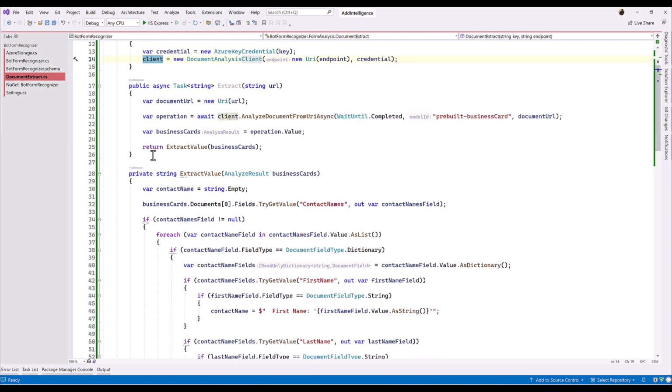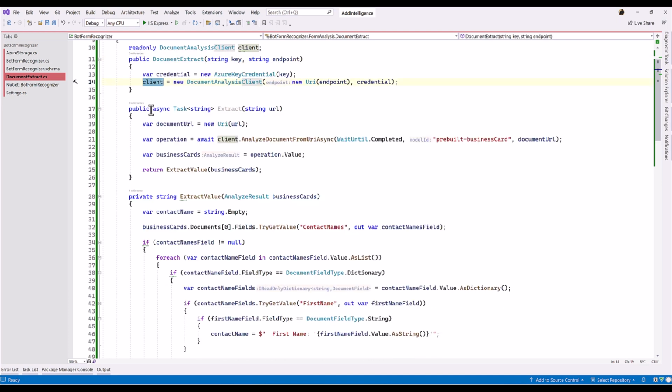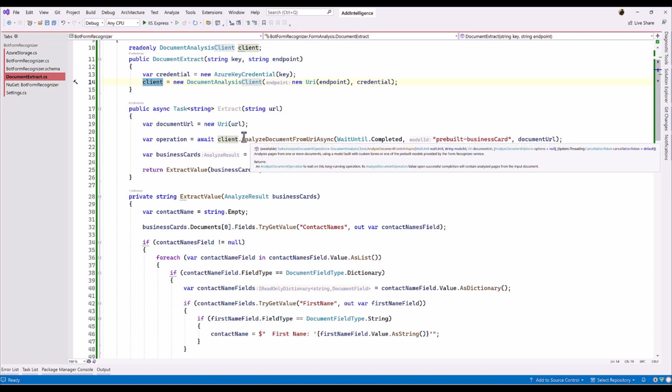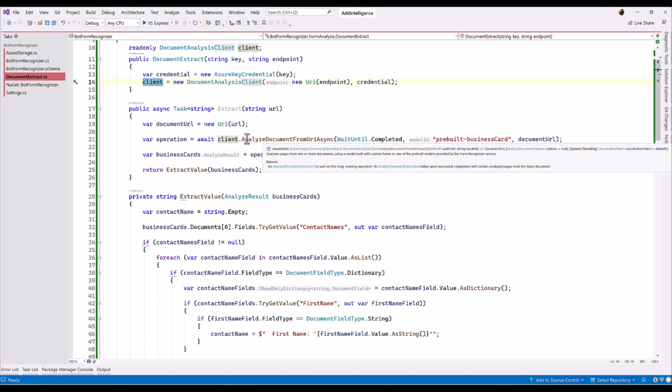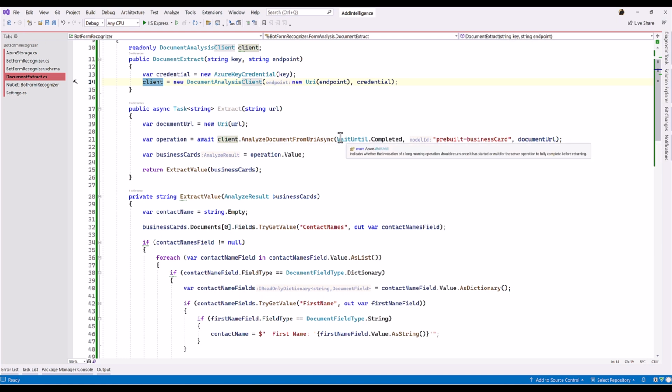This class has two functions. One is extract, which is a public function. In our main class, we are going to call the extract function and pass the URL where our file is available. To use this document analysis client, we have to call the API AnalyzeDocumentFromUri. In this function, we have to pass the required parameters: wait until completed, and which model ID we are using. We are using the prebuilt business card model, that we have to pass. The third argument is the document URL.